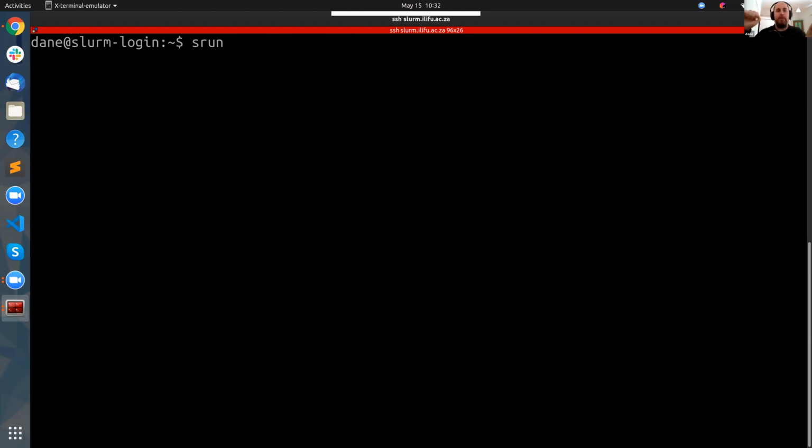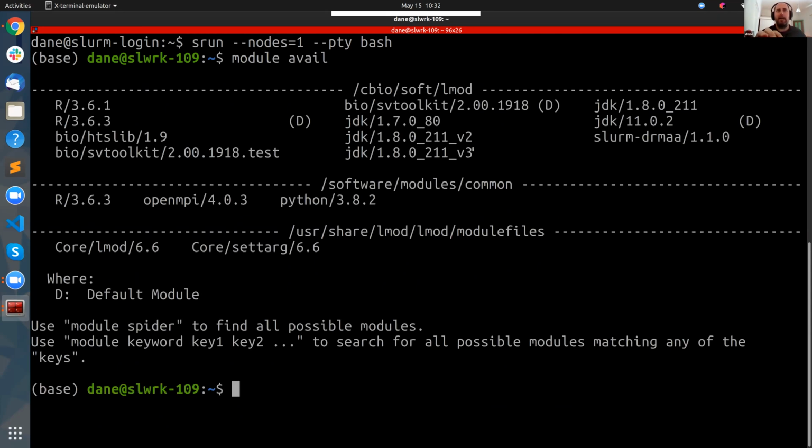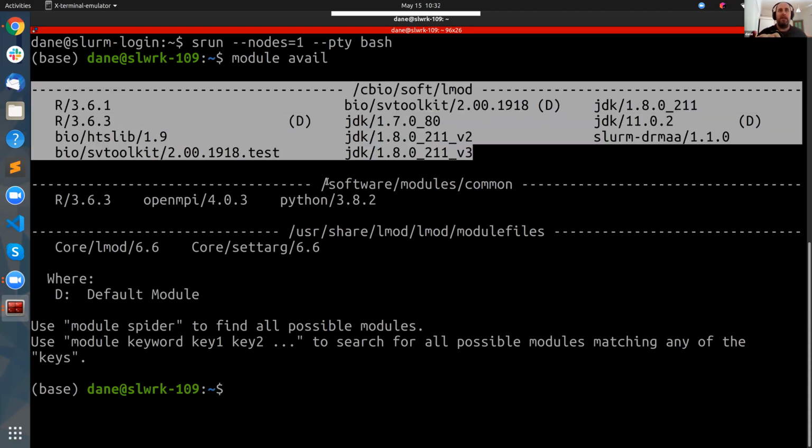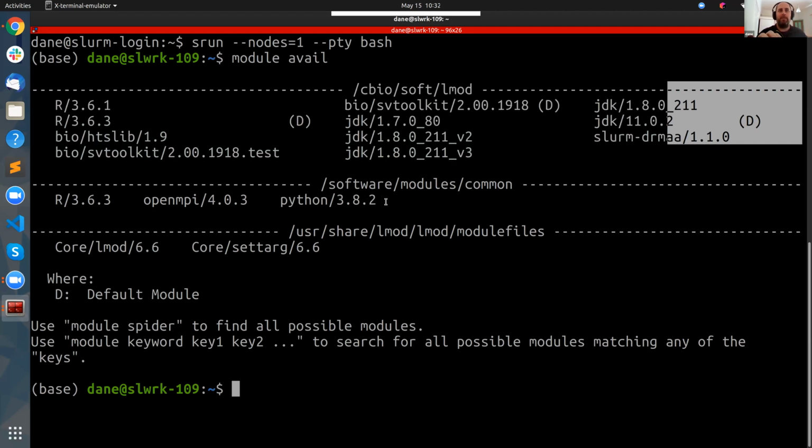So we're going to do srun --nodes 1 --pty bash. Is that sufficient? And now we're on a node, and we check which modules are available, and it gives us a nice little list. I've got some additional things here. The CBio guys will see this, but nobody else will see this set of things. Most other people's lists will start here.